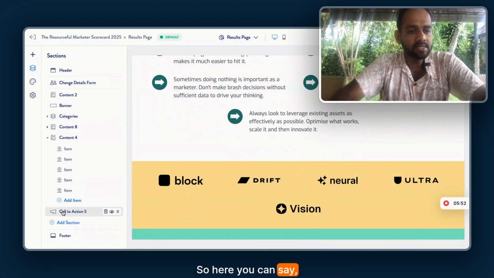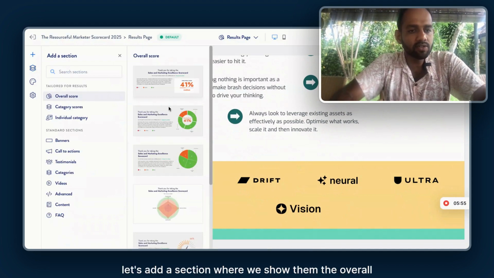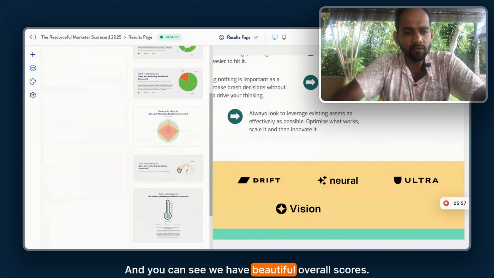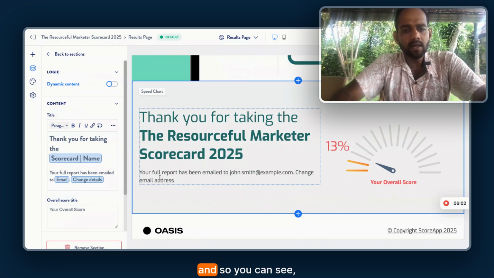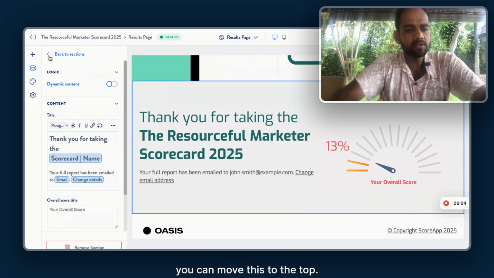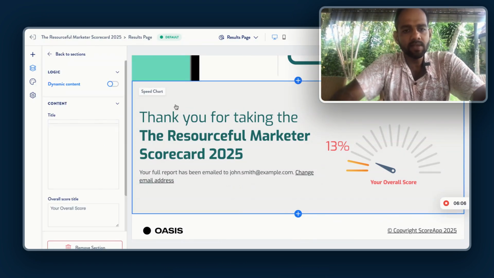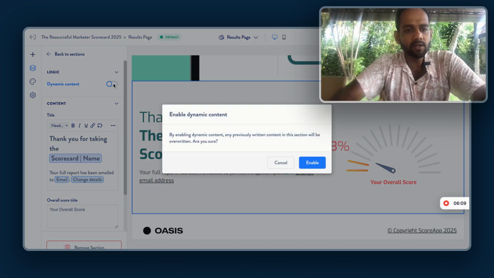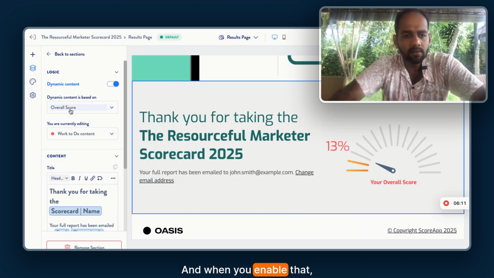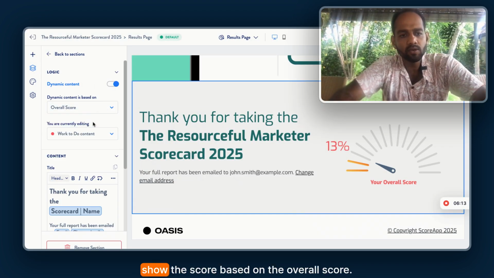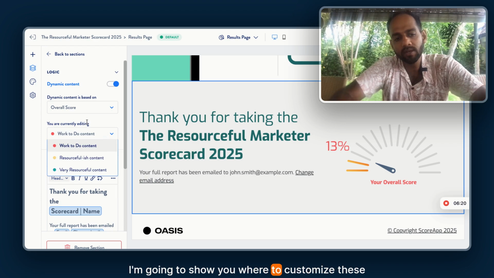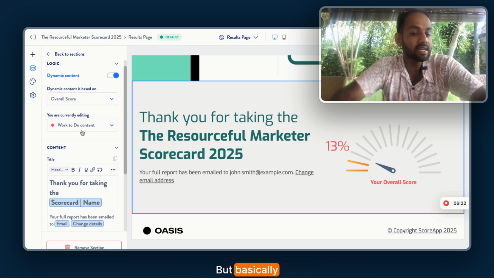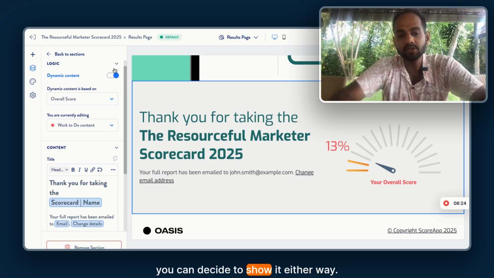So here you can say, okay, let's add a section where we show them the overall score, and you can see you have beautiful overall scores. I like the speed chart because it is very visual. You can move this to the top, you can add whatever text here, and here you can see that you have something called dynamic content. When you enable that, you can say, show the score based on the overall score. And you can say, is it a low score, medium score, high score? I'm going to show you where to customize these labels. But basically, you can decide to show it either way you like.